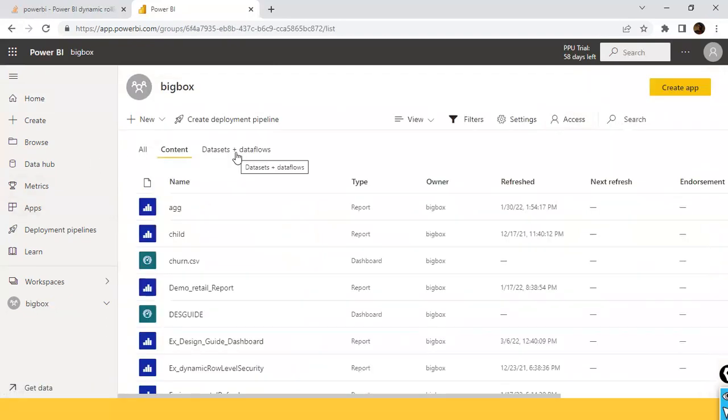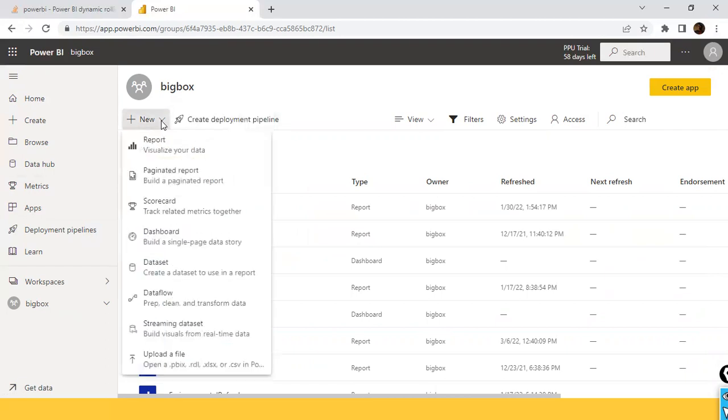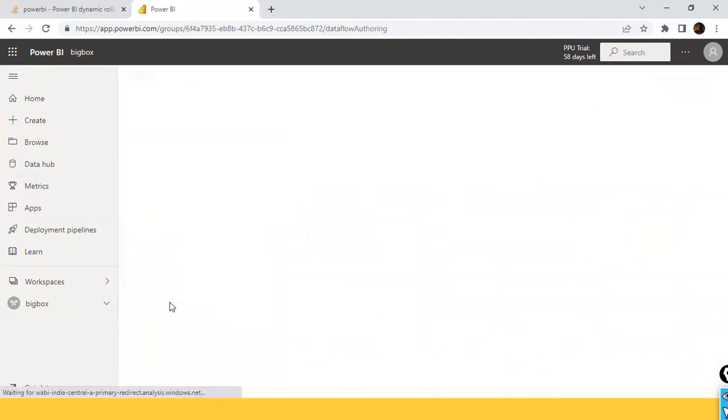Currently, I'm in the big box workspace, and here you will find new. Next to that, you will find the down arrow. When you click on it, the drop down list will get displayed. Here you have various options: report, paginated report. What do you want to create new? You want to create a new report, paginated report, scorecard, dashboard, or data set? At this moment, I want to create a data flow.